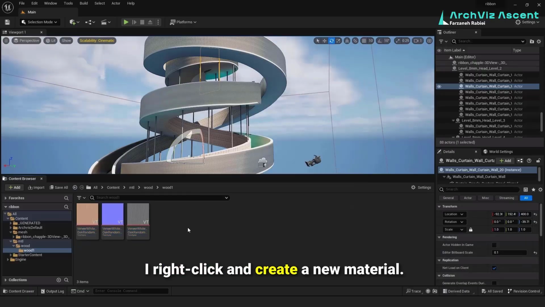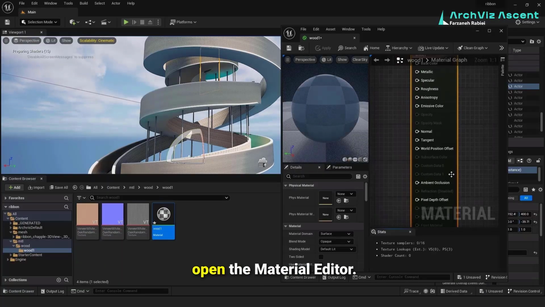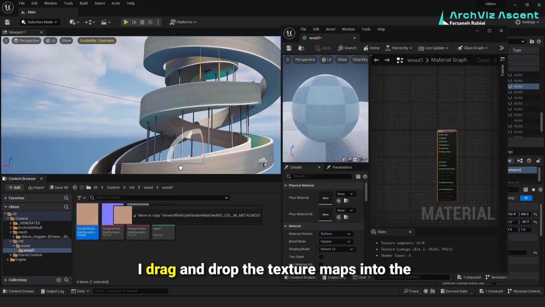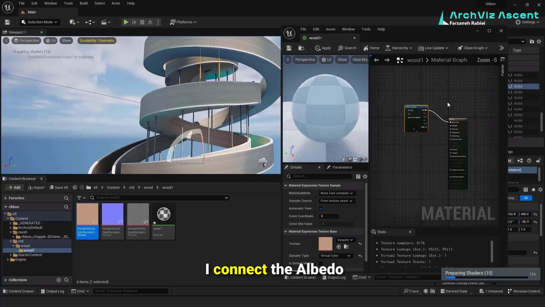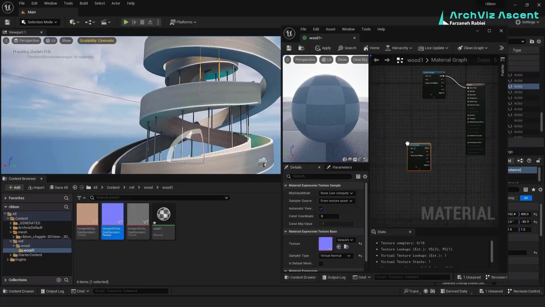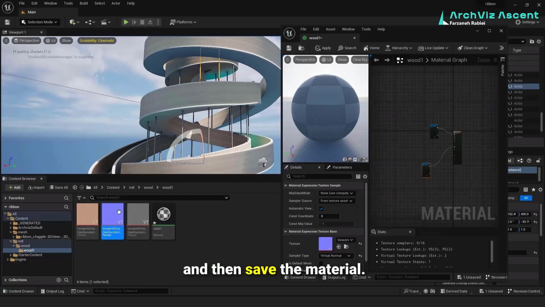I right-click and create a new material. I'll double-click on it to open the material editor. I drag and drop the texture maps into the material creation window. I connect the albedo map to the base color pin. I connect the normal map and the roughness map accordingly, and then save the material.